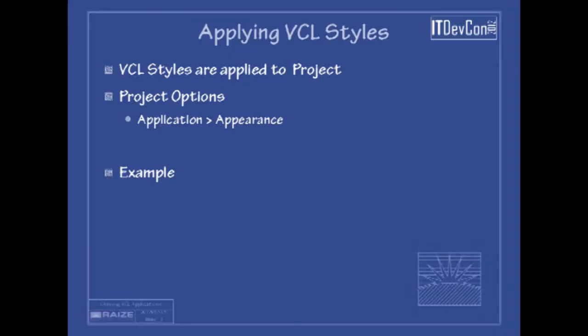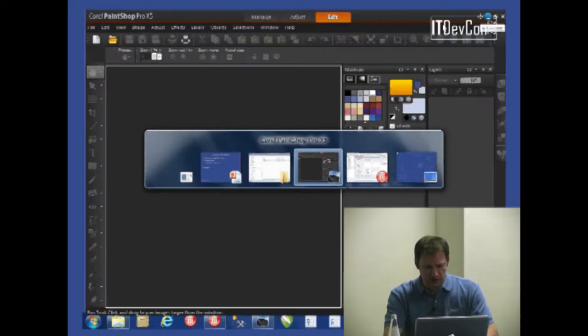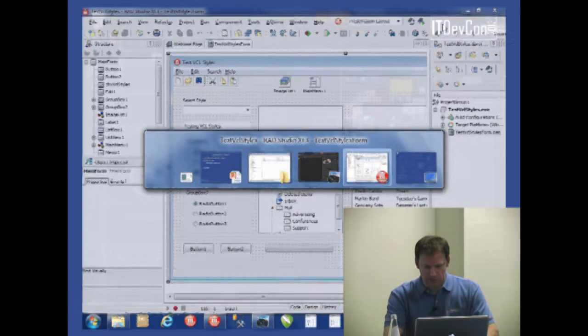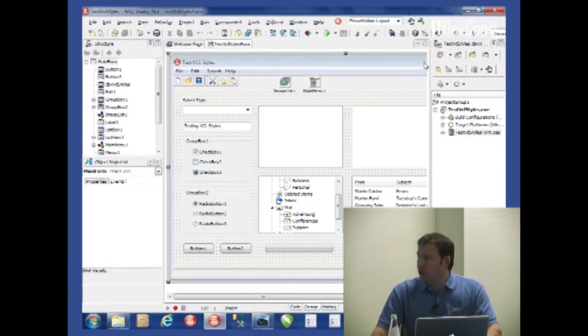So to start, I'm just going to do a quick example and show you what the VCL styles are all about. I'm going to go over to Delphi here. What I have is really just a simple application using the standard controls that come with Delphi. I've got group boxes, check boxes, and so forth, lists, tree views. It's a regular VCL app, there's no code behind it, it's just presenting data.